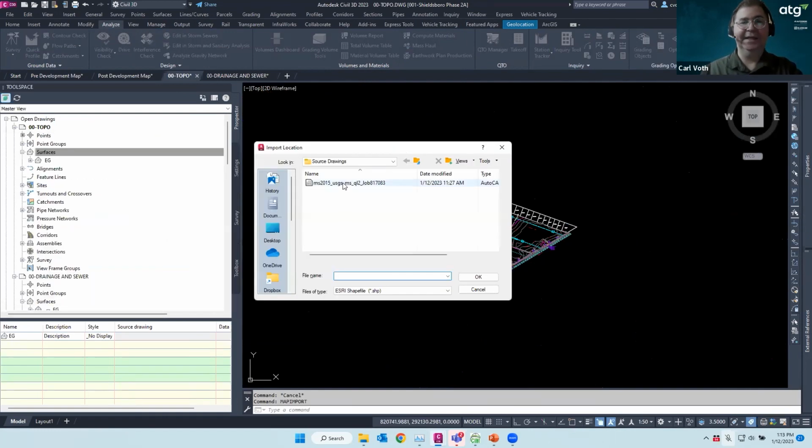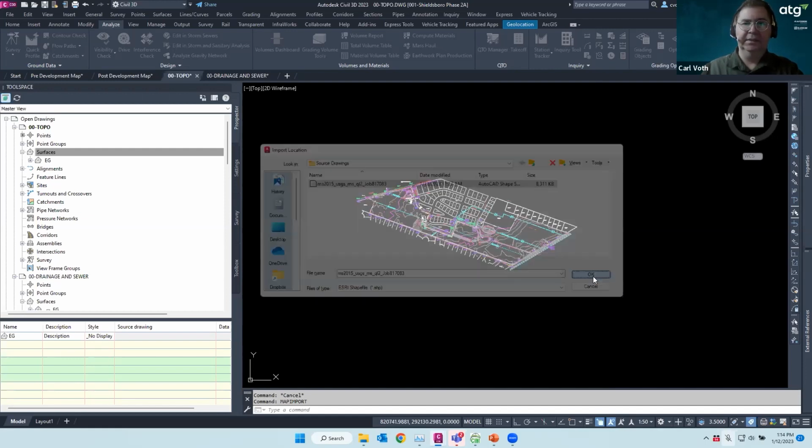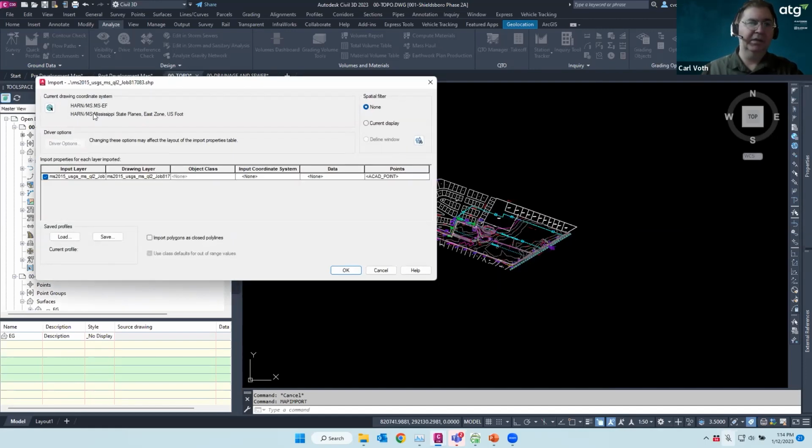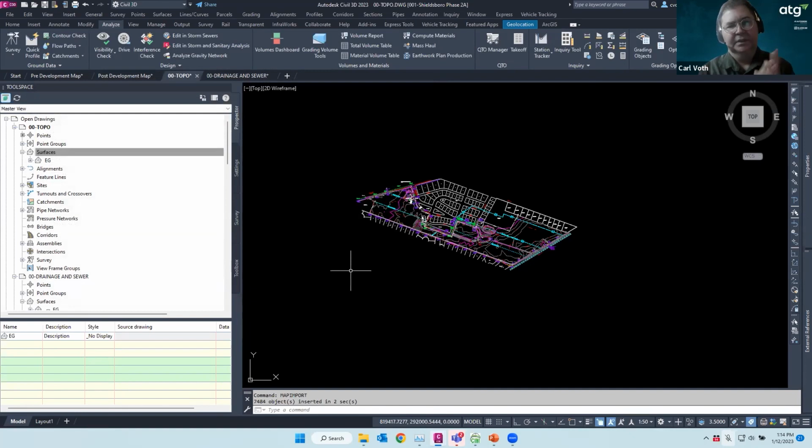And I've already extracted the zip file that they provided us from NOAA as an AutoCAD shapefile here, and hit OK. This one's already in the proper current coordinate system. If you needed to change those coordinate systems, right through here is where you would add that information. We can import polylines as closed polylines, and I'm not going to need to use any filters whatsoever. And there we go.